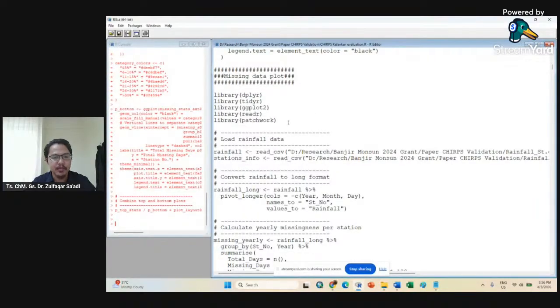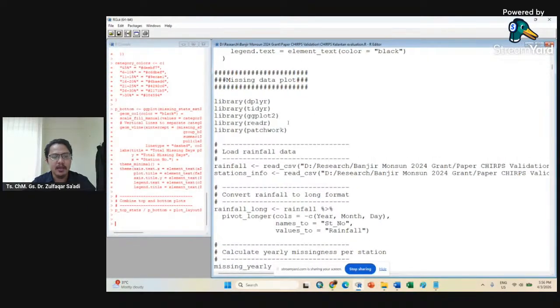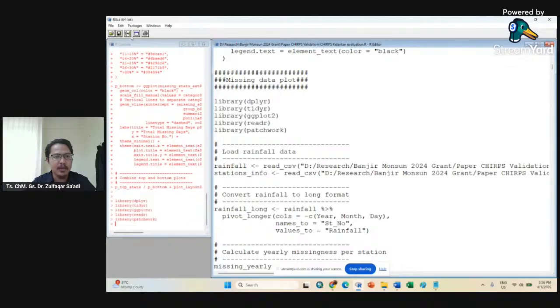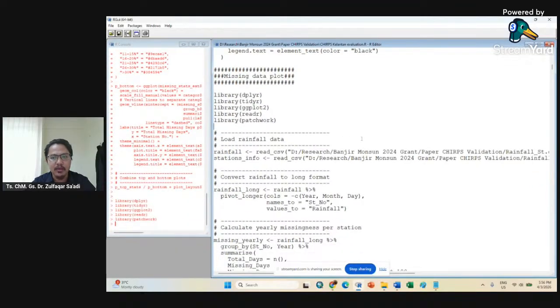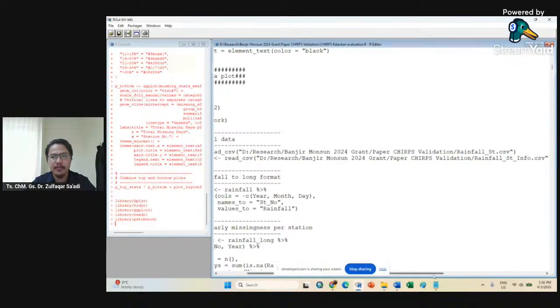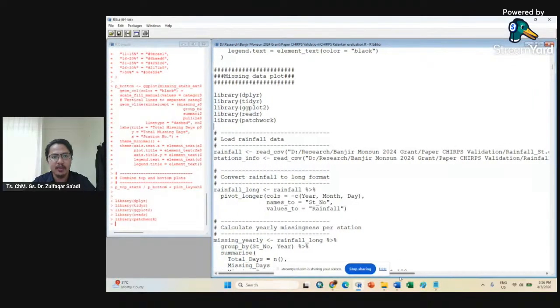The package libraries that you need are dplyr, tidyr, ggplot2, readr, and patchwork. So install these libraries, and then we are good to go. Then we load our data. In this case, we have rainfall data, right? So this is my rainfall data.